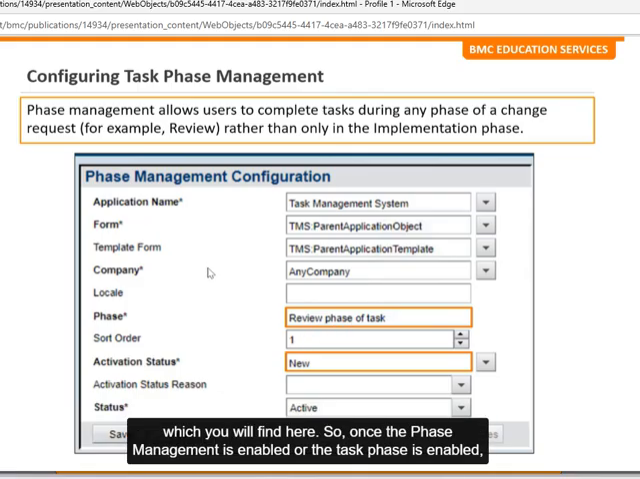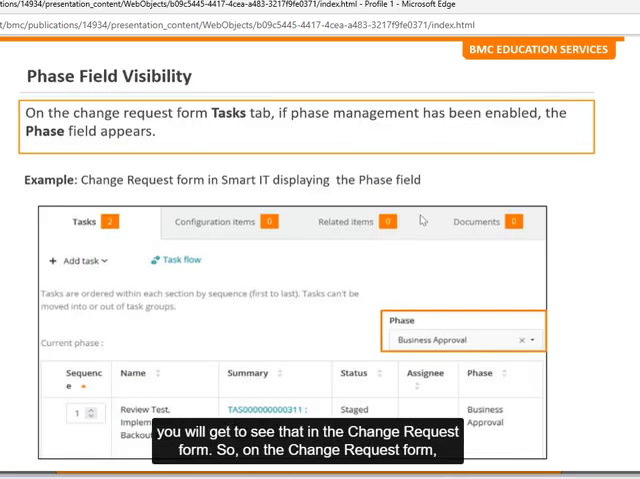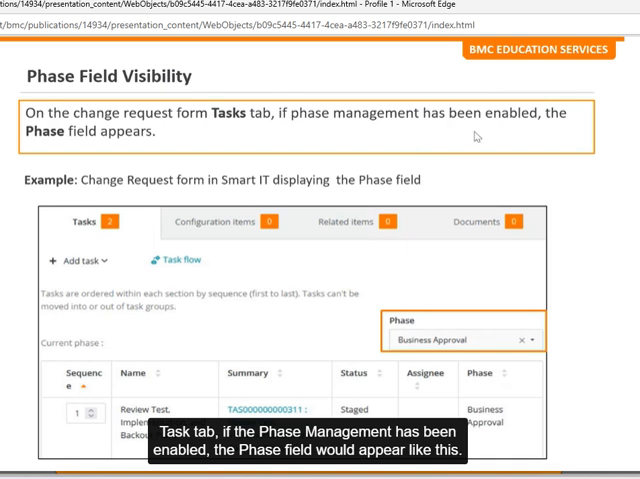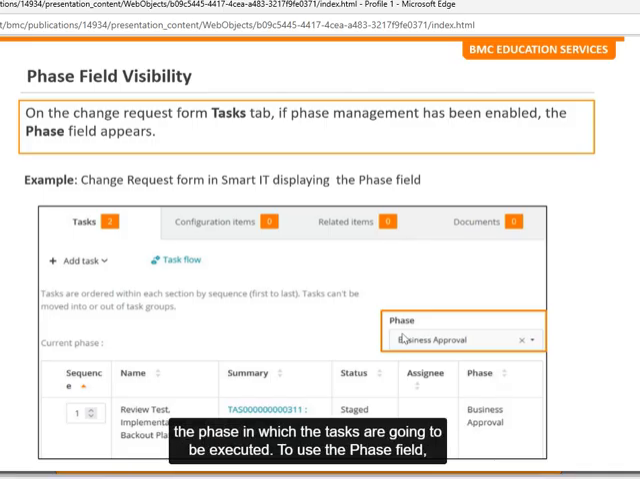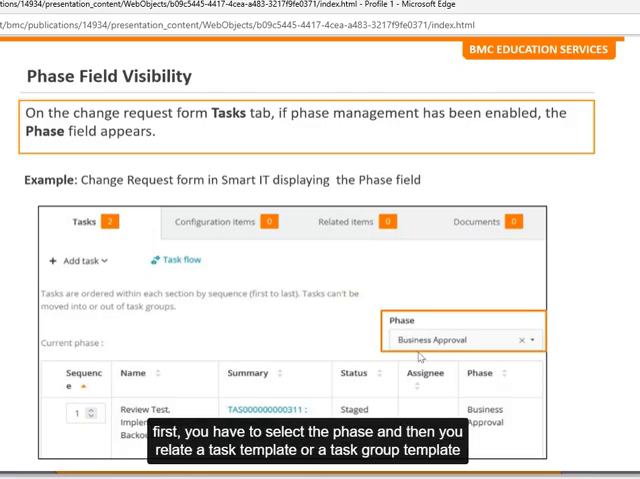So once the phase management is enabled or the task phase is enabled, you will get to see that in the change request form. So on the change request form task tab, if the phase management has been enabled, the phase code would appear like this. Now, if the phase field appears, you cannot relate a task to a change request unless you specify the phase in which the tasks are going to be executed. To use the phase field, first you have to select the phase and then you relate a task template or a task group template to this particular change request.